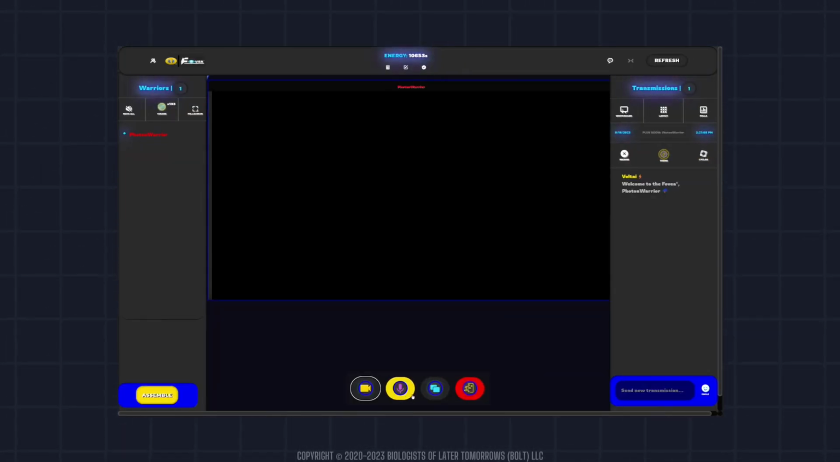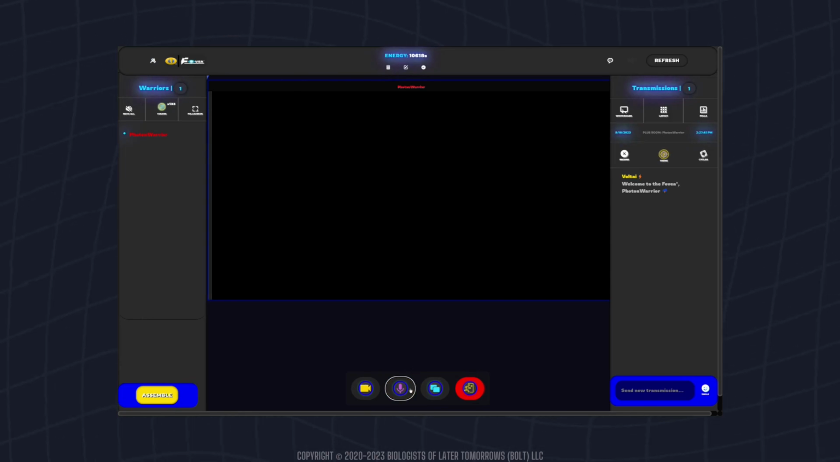To turn your audio feed off, simply select the audio toggle button. When your audio is off, the toggle button will turn gray. Audio muted. To turn your audio feed on, simply select the audio toggle button again. When your audio is on, the audio toggle button will highlight yellow. Audio unmuted.